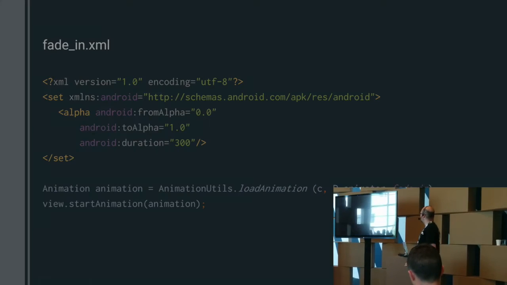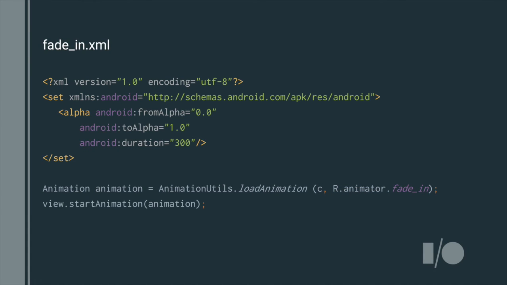And it's really two lines of code. We define the fading XML as something that goes from alpha 0.0 to alpha 1.0, and it takes 300 milliseconds. And then in the code, we just load the animation using AnimationUtils, and we tell the view to start an animation. That's it.